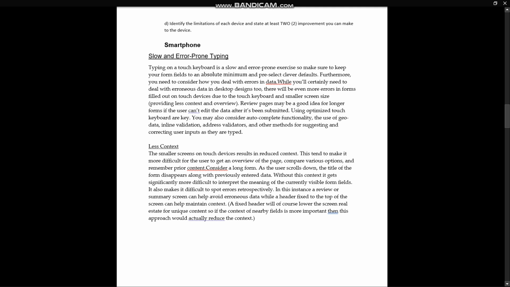D. Identify the limitation of each device and state at least two improvements you can make to the device. Smartphone: slow and error-prone typing. Typing on a touch keyboard is a slow and error-prone exercise, so make sure to keep your form fields to an absolute minimum and pre-select clever defaults.